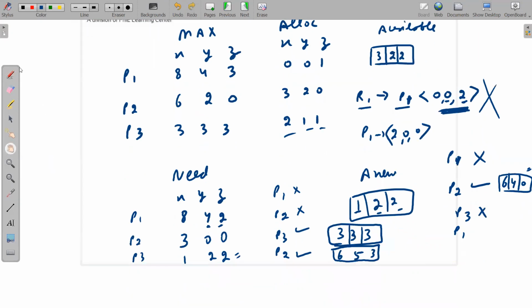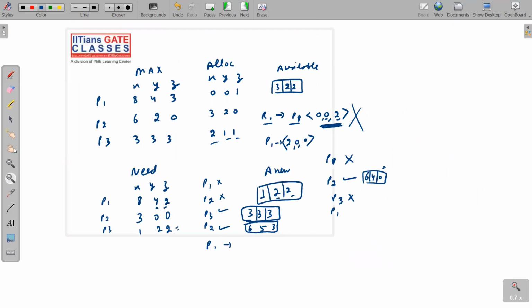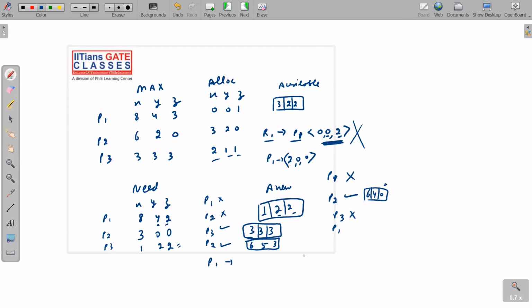And now we will try to fulfill P1. P1 need is 842. Obviously it cannot be fulfilled from this. So again the state is unsafe, so we will roll back all the changes. I hope you have got it. So this is the way to solve the questions.